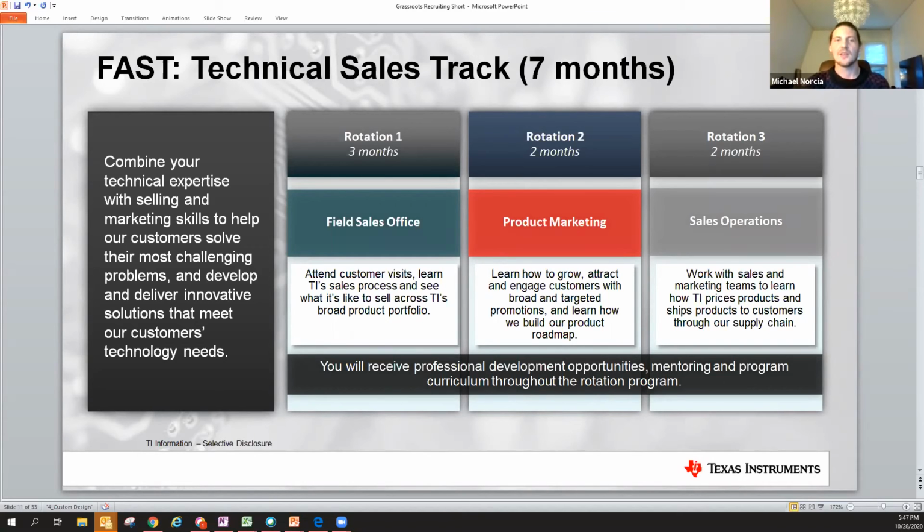Finally, in the sales track, you will spend a little bit of time in sales operations, and there's a few options here. Typically, you'll go through the pricing teams to learn about how do we decide how much our parts cost, and how do we decide what to tell customers you're going to pay for the parts. Other options, maybe you'll spend some time in sales operations where you're working with a group of people trying to figure out how are we going to take all of our customers direct and minimize the amount of complexity that it takes to go and buy a TI part. So lots of options there, but that's really the technical sales track in a nutshell.